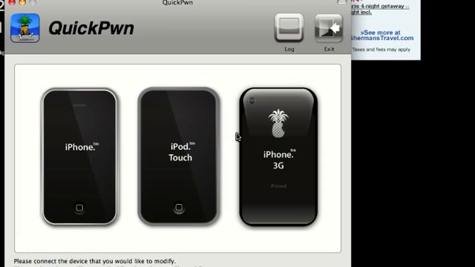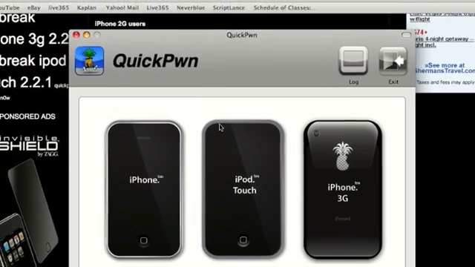So go ahead, grab those, and enjoy your unlocked and jailbroken iPhone 3Gs.